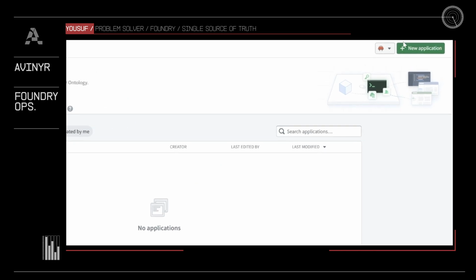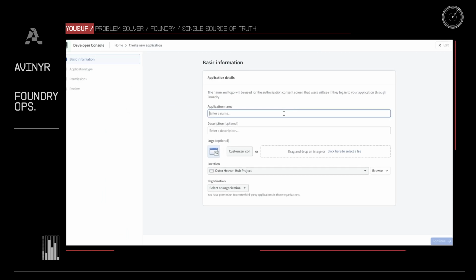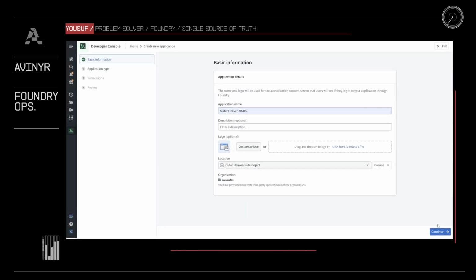So we're going to go to the top right and click the New Application button to register our API client. Let's name it Outer Heaven OSDK. Saved. And we're going to place this inside the Outer Heaven Hub project, so security is strictly inherited. Let's click Continue.